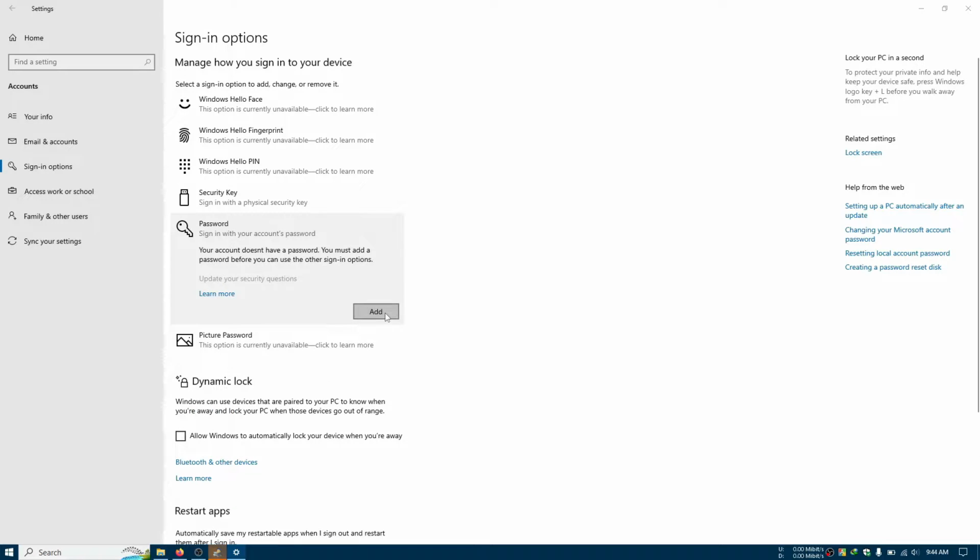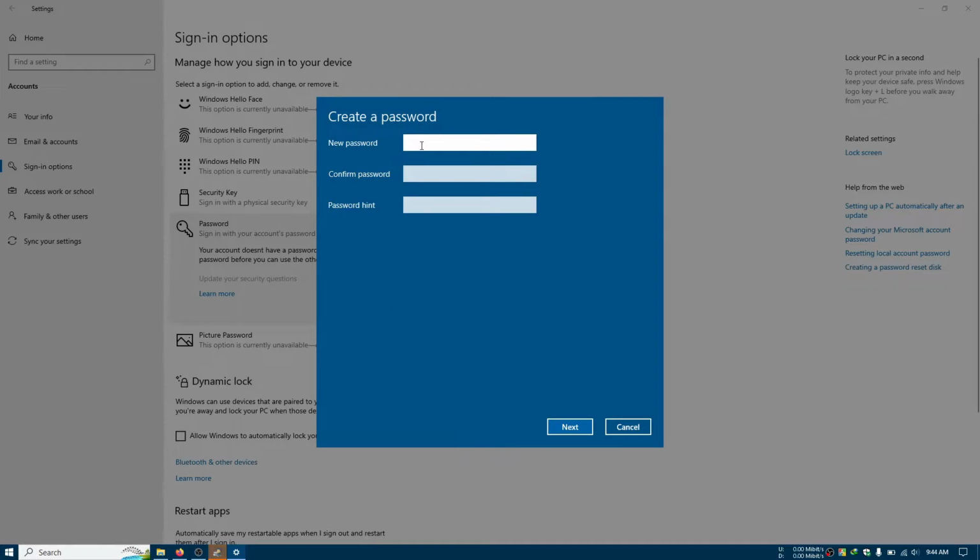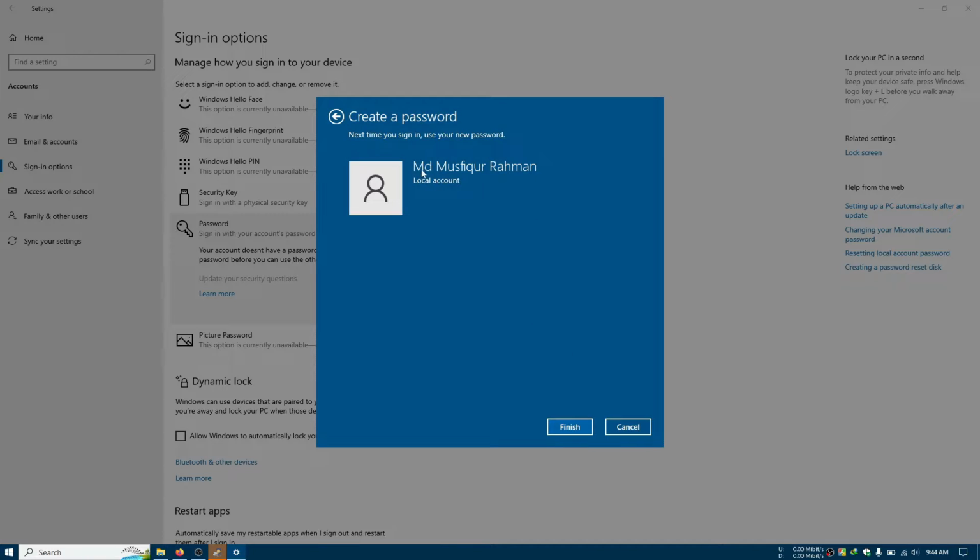add password. If you already have a password, we do not need to change the password. Okay, you can use your current password. But if you do not have any password, just set a password here. I will be using just a simple password because it is a temporary process. 1234. 1234. Password hint 1234, so that we do not forget it.